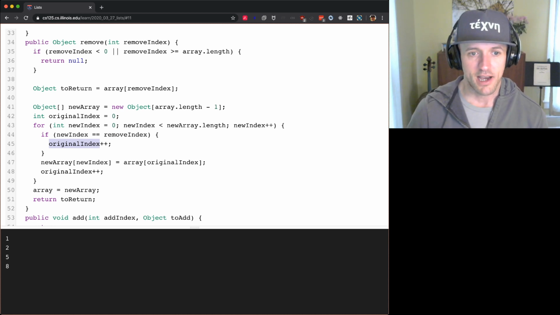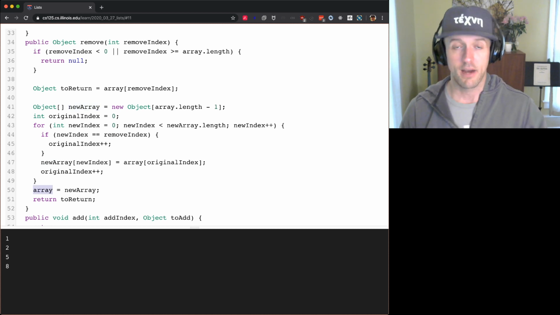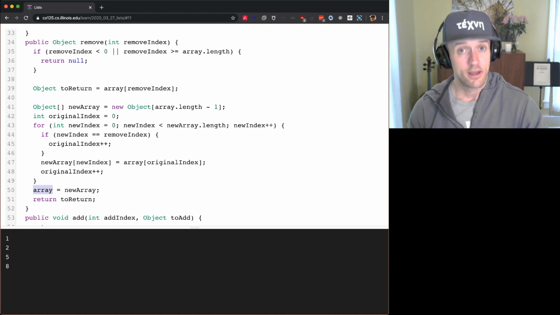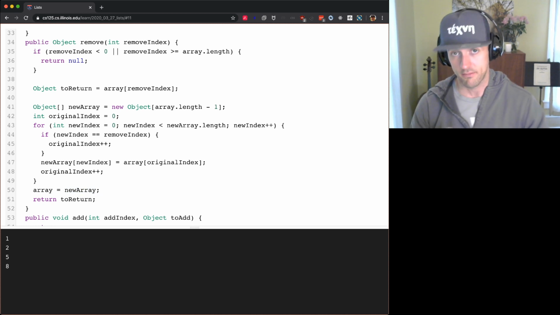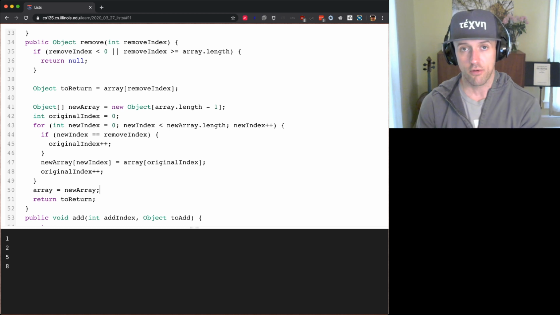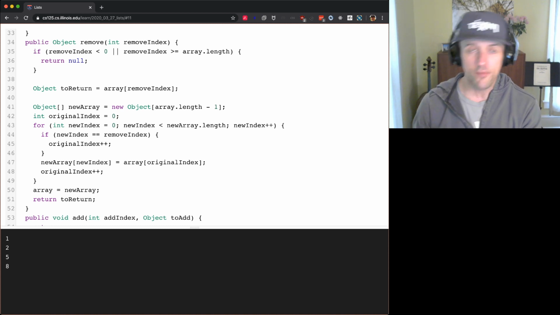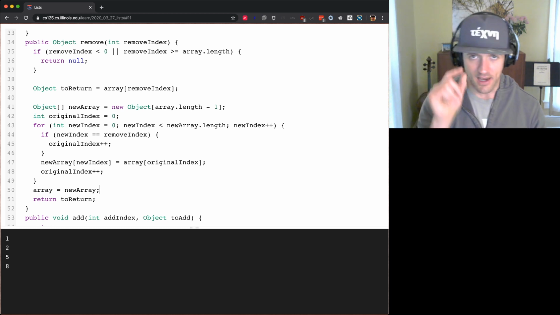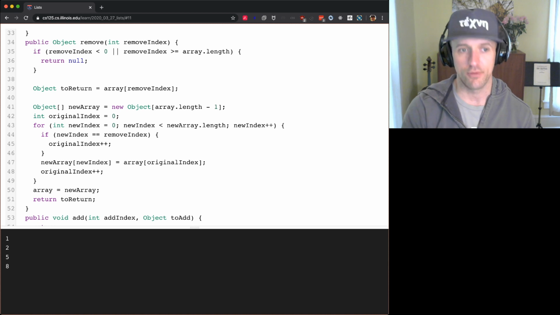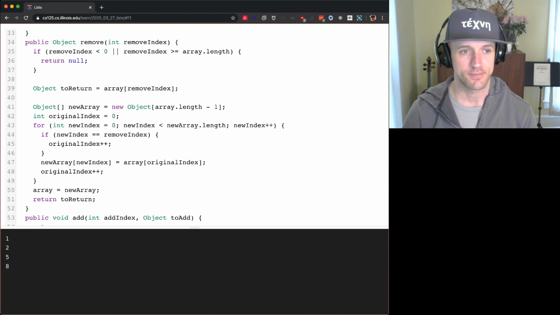Then all I do is copy references from my current array to this new array that I created right here that's a little bit smaller. When I'm done, I modify the reference that the class is holding internally to the array to point to this new array that I just created that's 1 unit smaller. So essentially, this creates a new array that's 1 unit smaller, and then copies everything from the original array into that new array except for the object located at the index that I'm removing. That's why this if statement is here.